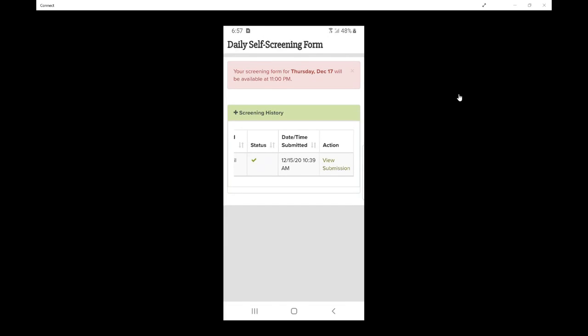So again, the district is asking for parents to submit this on the days that the child is attending the school building to help with contact tracing and keeping everyone informed.